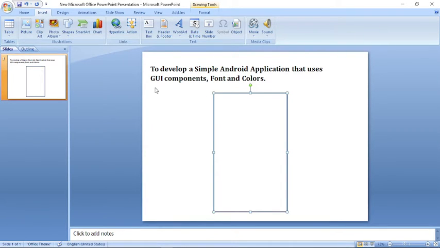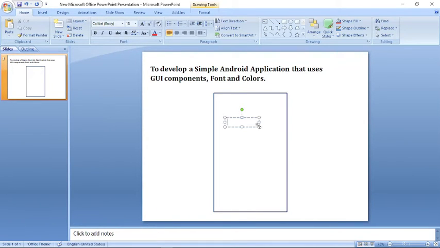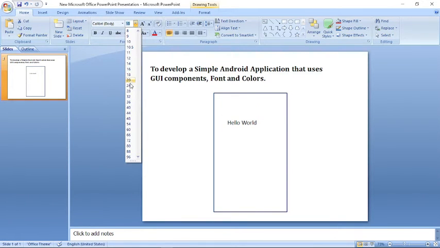For a GUI component, I just write one text here. The text is Hello world. Here I'm going to make changes to this text, that means color and font changes.